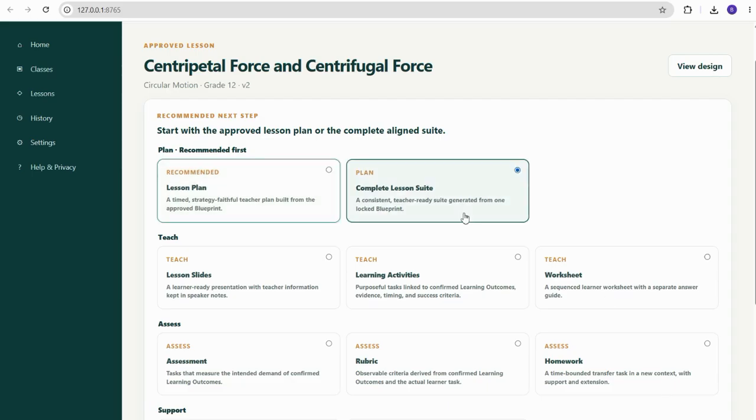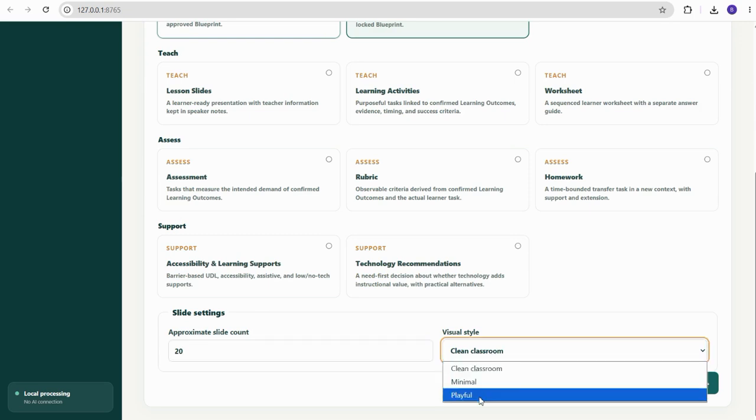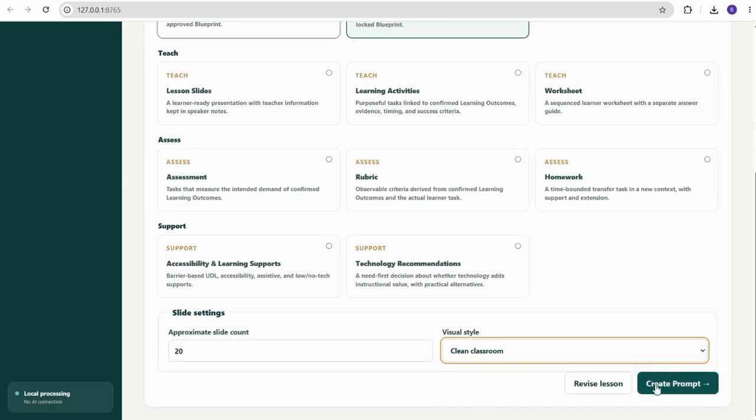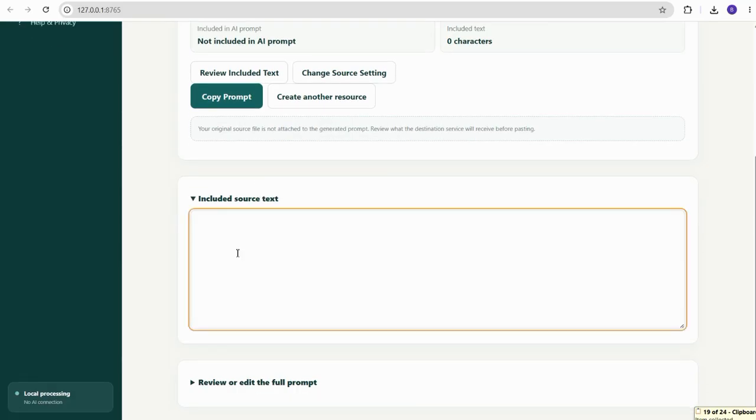I choose the exact resource I need and customize its settings when necessary. Teacherprompt then prepares the prompt. I can review it before using it, see what source information is included, and copy the finished prompt when I'm ready. Again, nothing is generated by AI inside Teacherprompt. Teacherprompt's role is to transform my instructional decisions into a structured, reusable, high-quality instruction for AI.